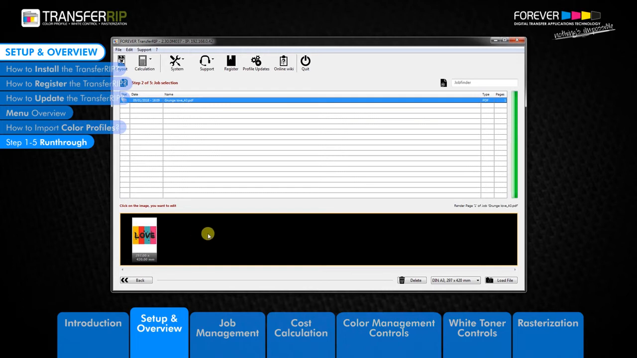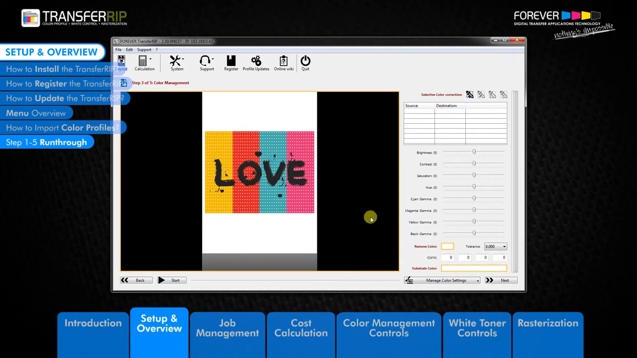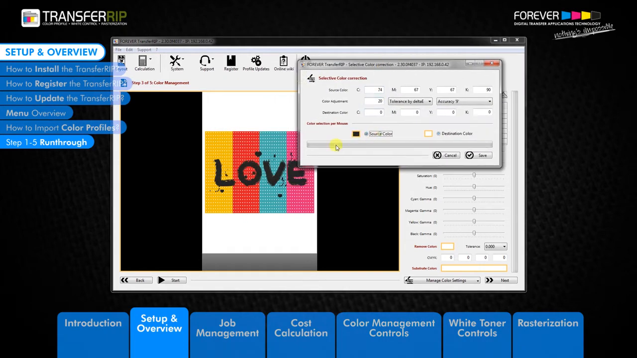The color management controls are very powerful features for lowering overall toner costs, increasing the durability and washability, as well as producing a much softer touch to the transfer. The first option we have is the selective color correction. This feature allows you to replace a selected color with a chosen color. It is the perfect solution for printing the same image on different colored garments and applications.